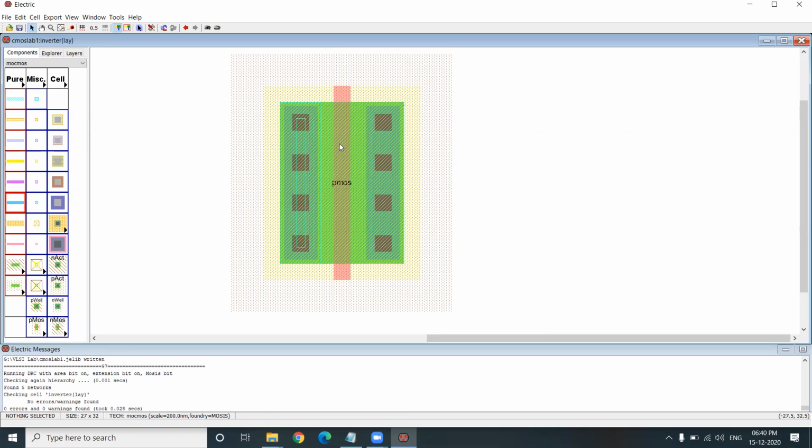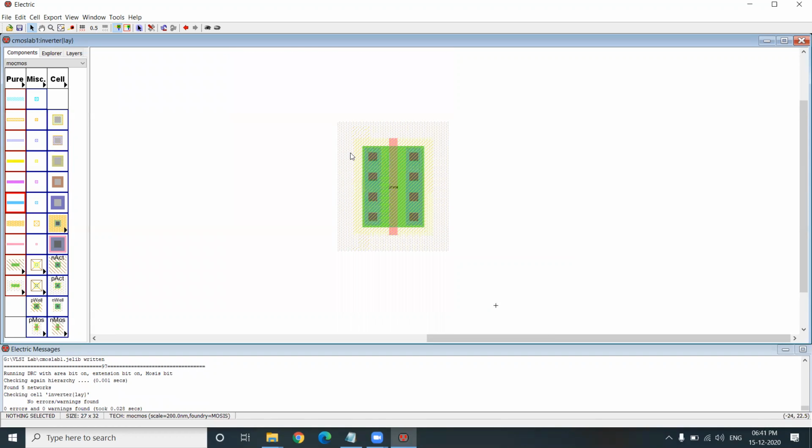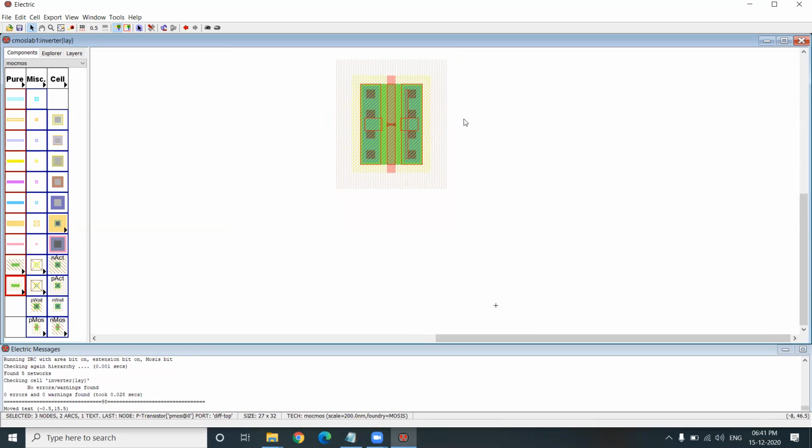Whatever procedure we followed to create this PMOS transistor using the layers, the same thing we have to do for the NMOS transistor. We have to place it at the bottom, below the PMOS transistor. So I will select this whole thing. If you want to move all of this, the PMOS transistor, I will select everything and just hold the left key and move like this.